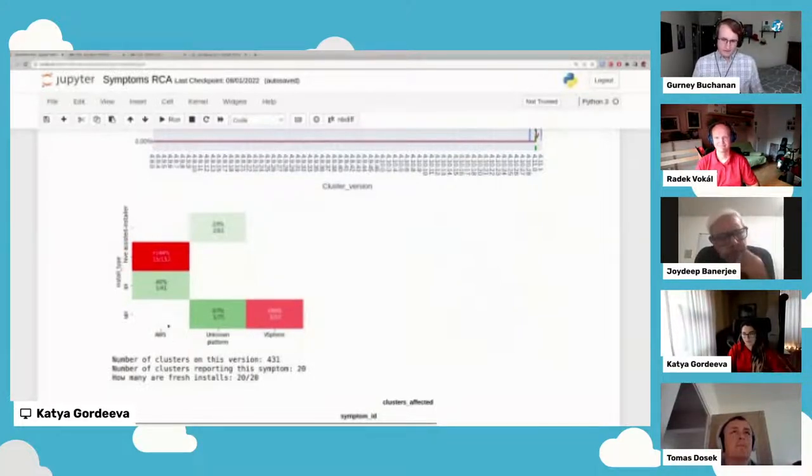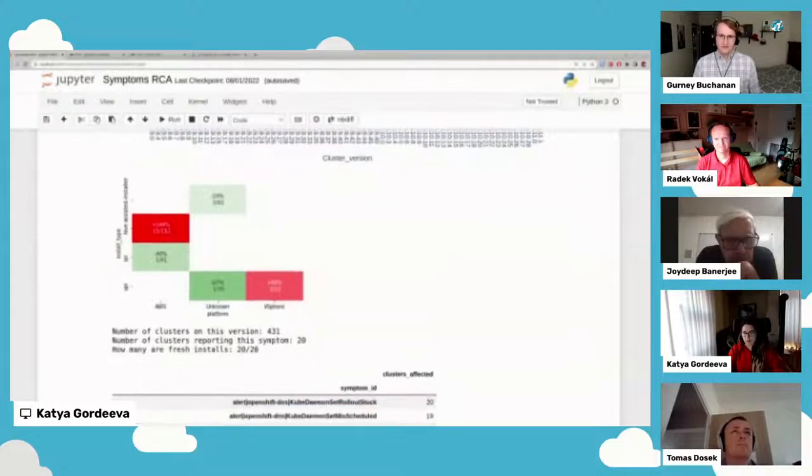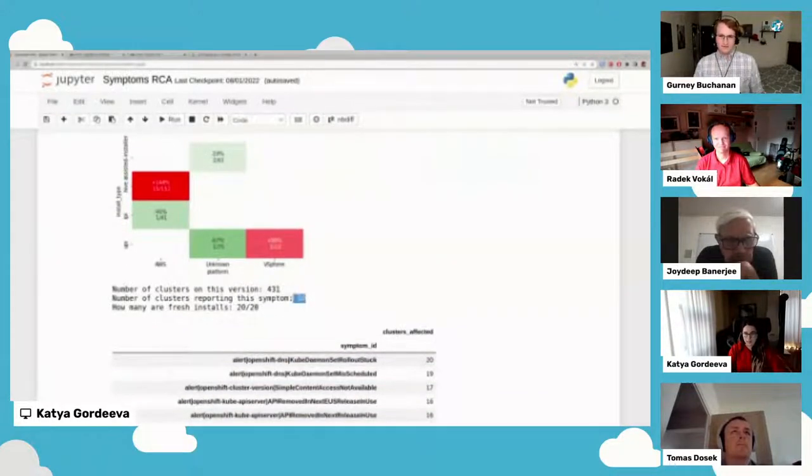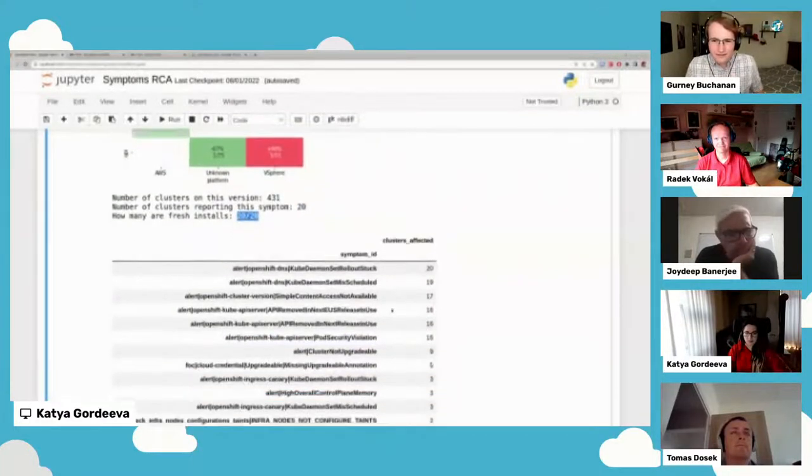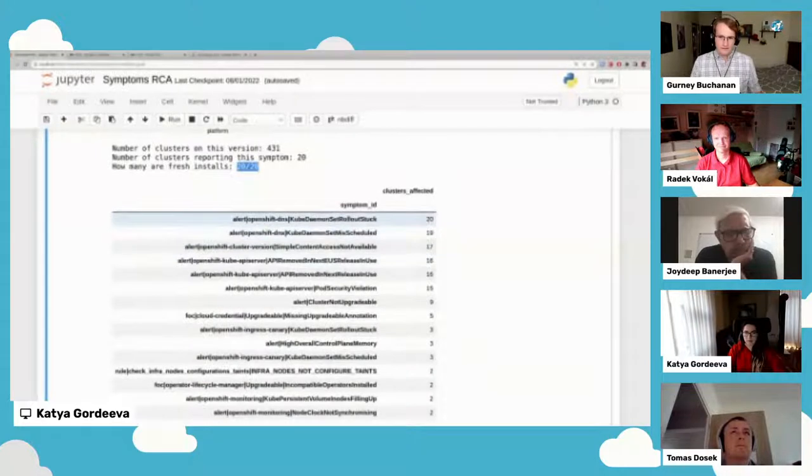Here we see that AWS clusters installed by Hive are disproportionately affected. The heatmap is relative, so something red means that it's a bigger problem. In this case, we have a managed fleet, so that was a specific issue with the managed fleet. We can see how many of our clusters are hitting the problem, how many are upgraded versus just installed, and what the other issues are that we're seeing on the same clusters.